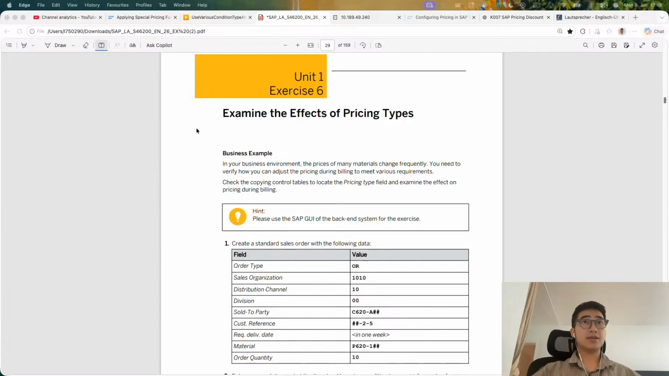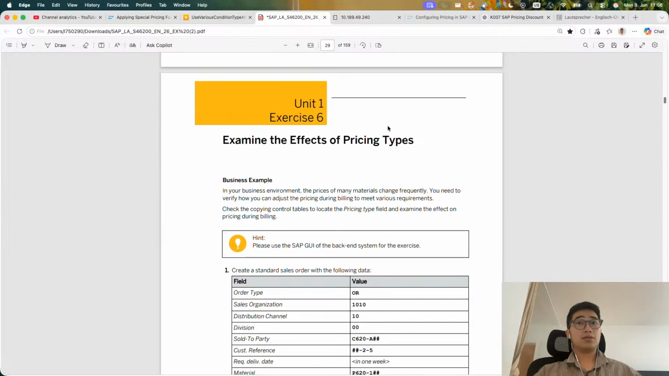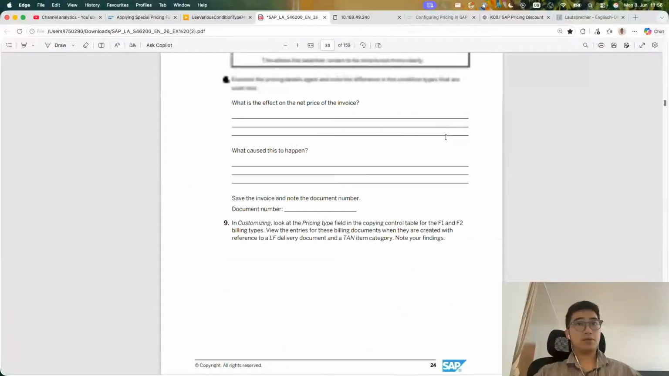With exercise 6, examine the effects of pricing types. In our business environment, the prices of many materials change frequently. We need to verify how we can adjust the pricing during the billing to meet the varied requirements. First, we check the copying control for tables to locate the pricing type field and examine the effect on pricing during billing. All right, seems complicated. Not sure what they are about, but we will see.